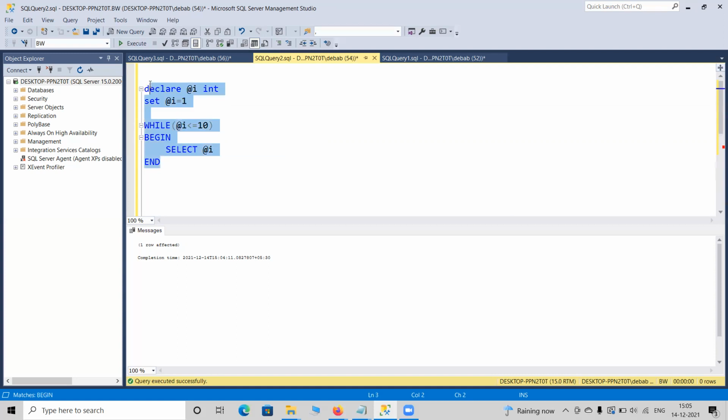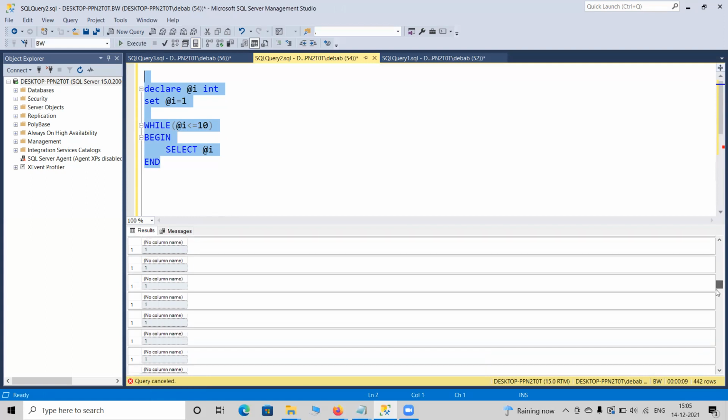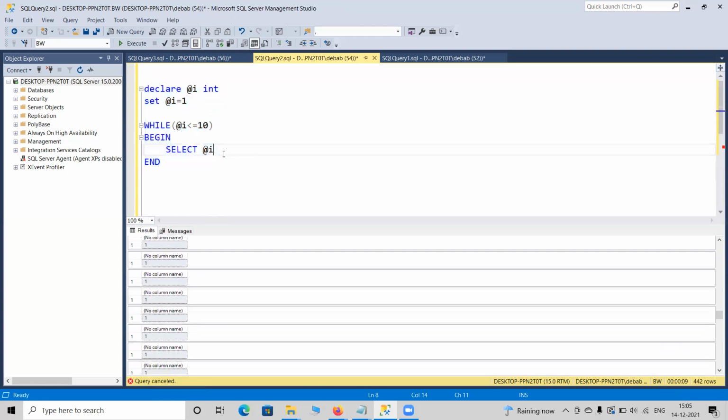Let me show you. If I run this query, it will keep iterating. Take a look. It is still executing, for the last 4 seconds, for the last 5 seconds. I do not want to continue. Let me stop that. Take a look. It started printing infinitely. Infinite times it has printed 1. I do not want that to print for infinite time.